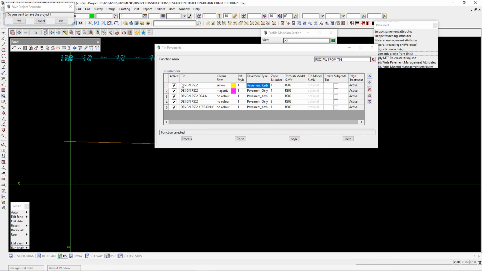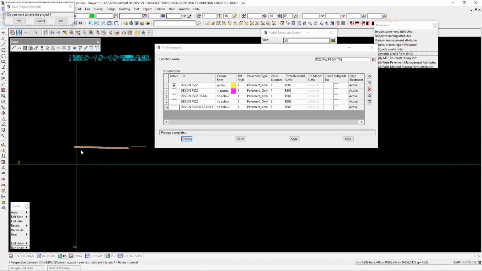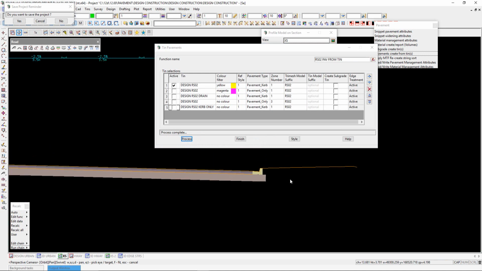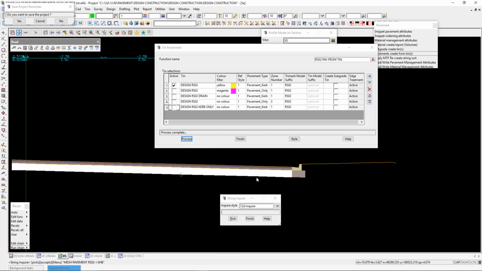So in this particular profile, it's going to assign this pavement to all these different colours. If we have a look at just the one surface at a time, and we'll process. So we add in our mesh pavement, RSO2. Here's the mesh pavement again, and if I do an F2 inquire, you'll see that the pavement stops at the lip of curb string. So this is the pavement that was created from the coloured tin.